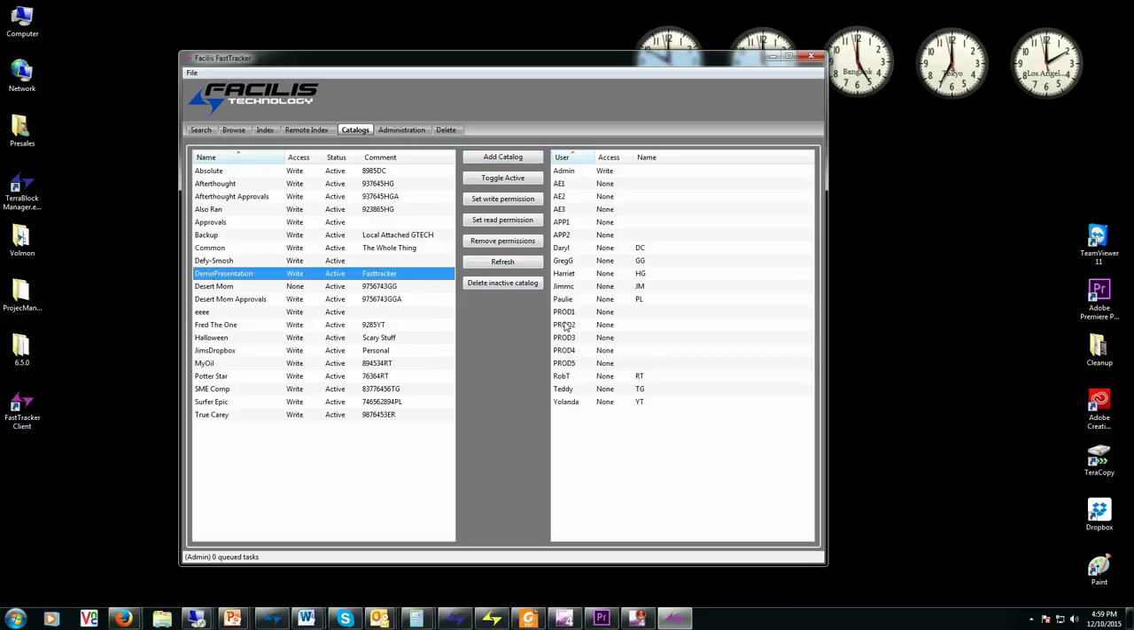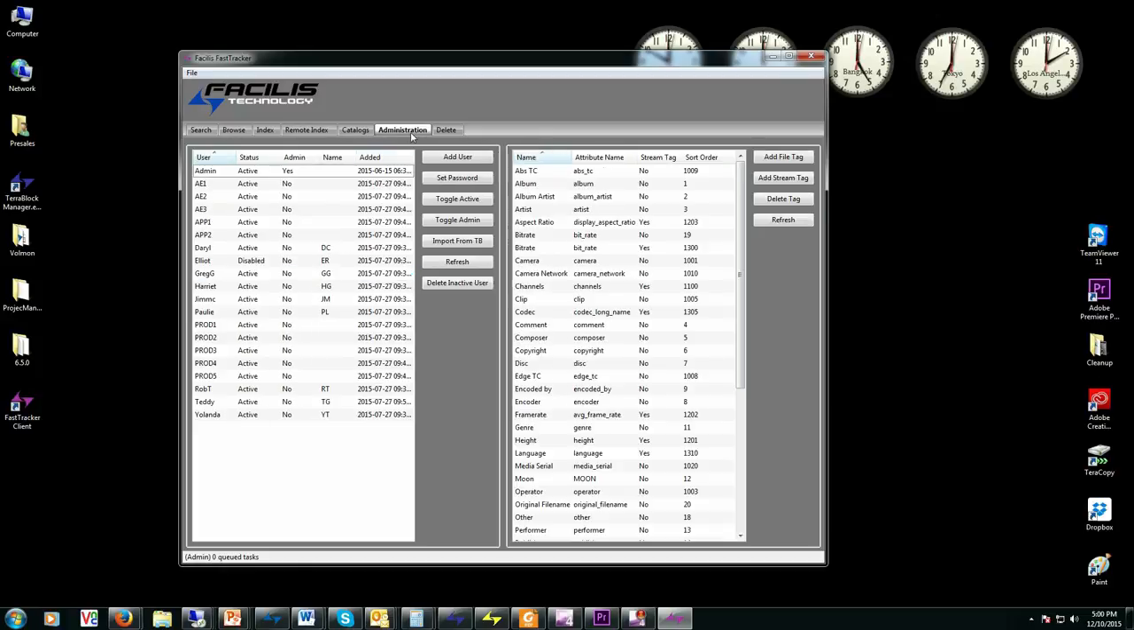I have all these users already created. If you haven't created users yet, there's a couple ways to do it. First, in the administration tab, you can simply create users, and they can either be admins or not. Admin, of course, has access to all the catalogs without needing permission. Individual users require permission to individual catalogs. All of these users here you can see are normal users except for the admin, which I think is the way that most people will run it.